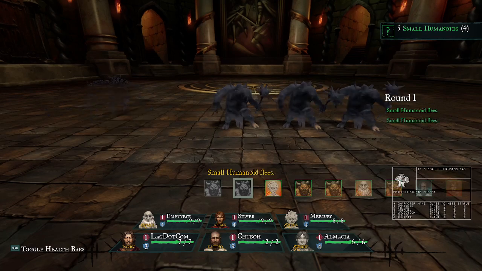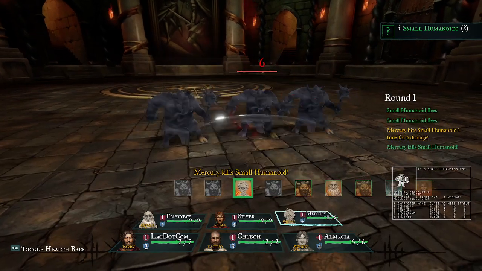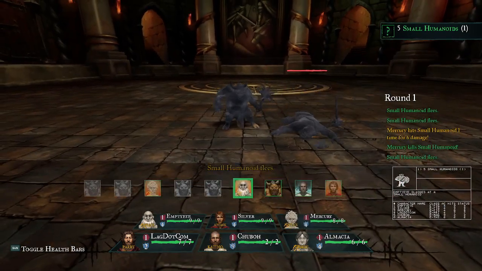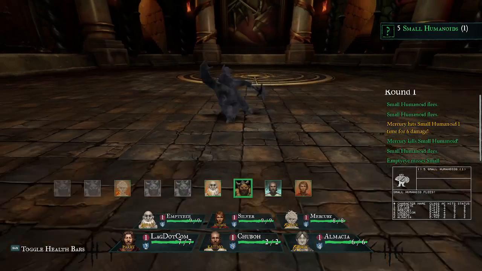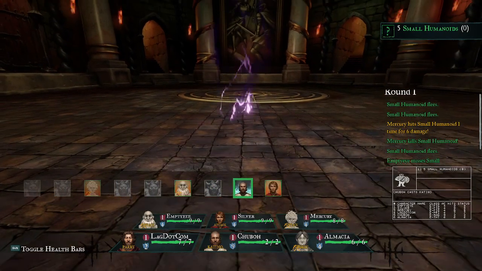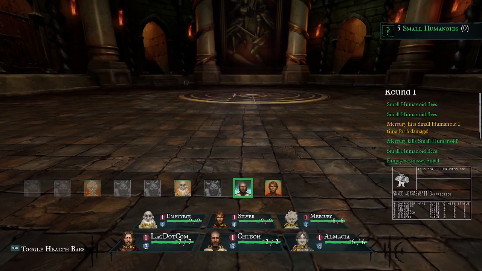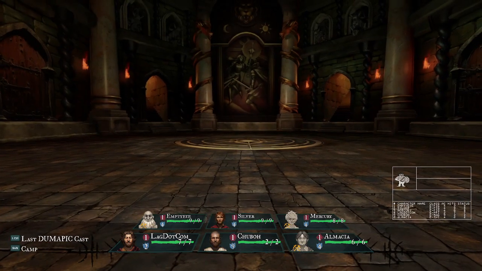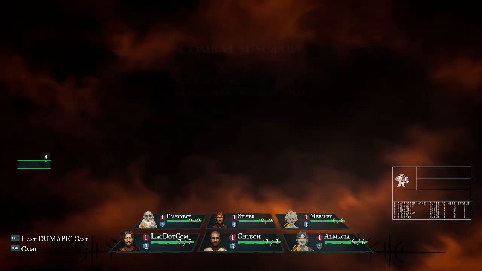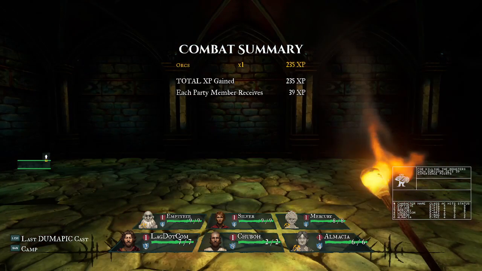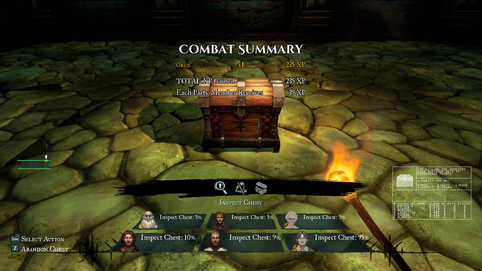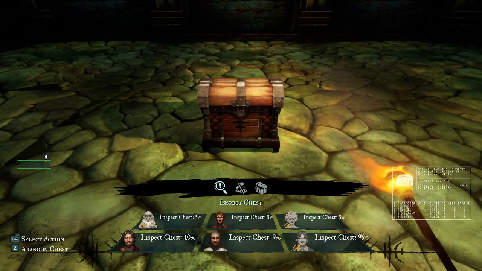Small humanoid flees. Oh, please. Mercury kills small humanoid. Nice job. Oh, please. Okay, misses small humanoid. Small humanoid flees. Alright. Oh, we just wasted a spell. That's fine. Alright. 39 whole experience.